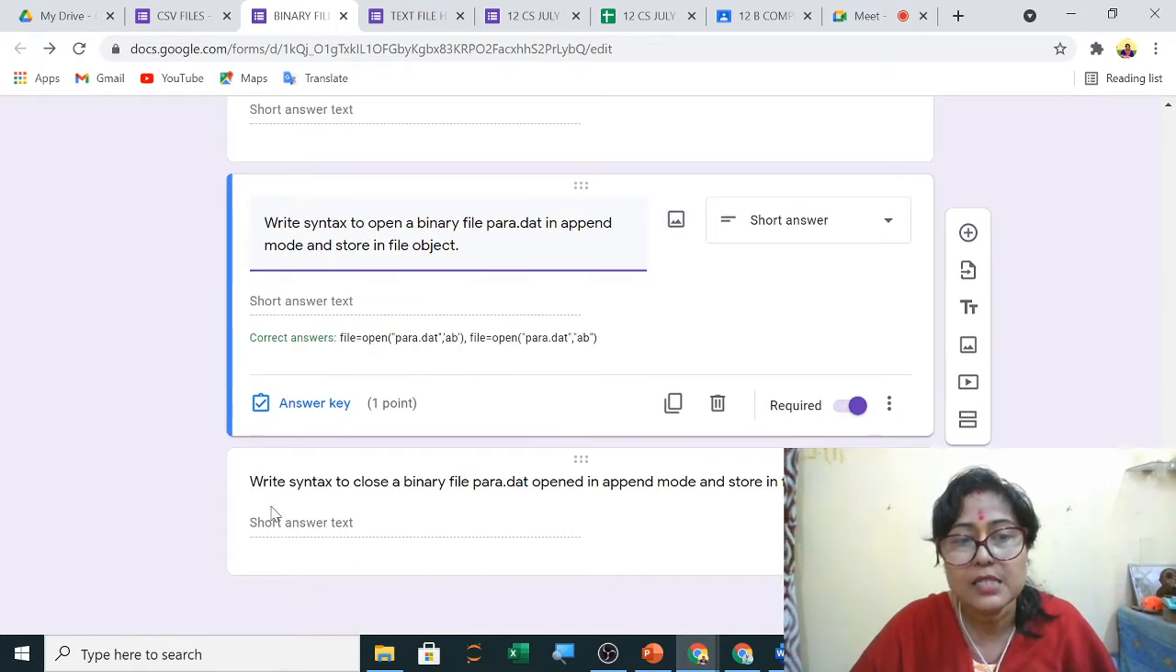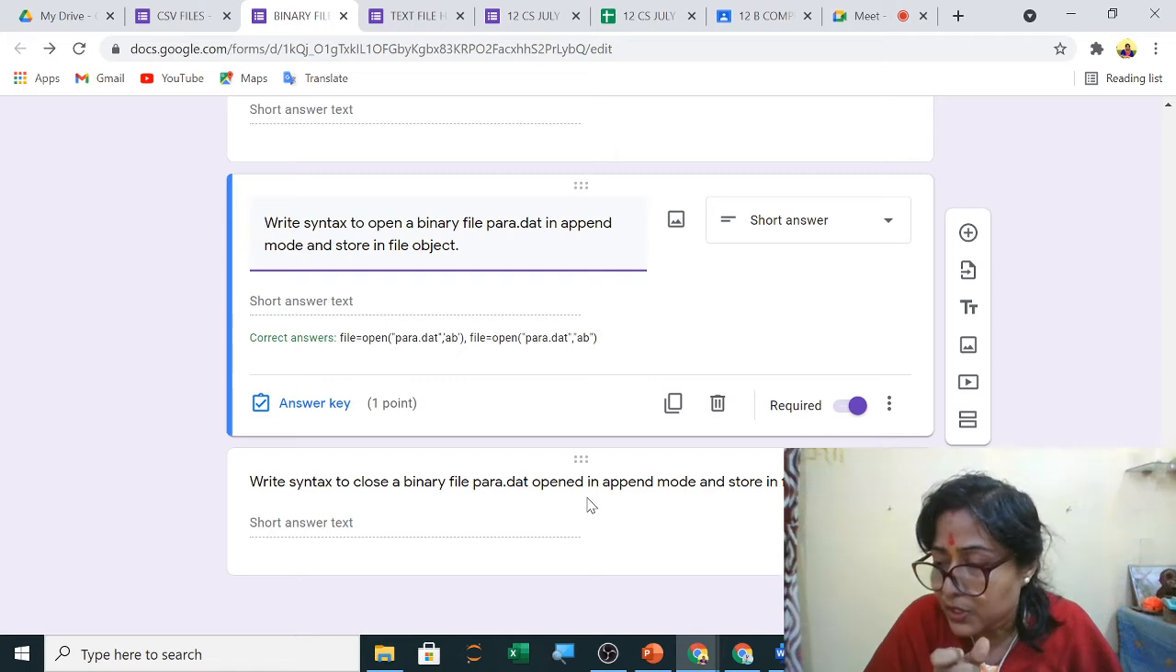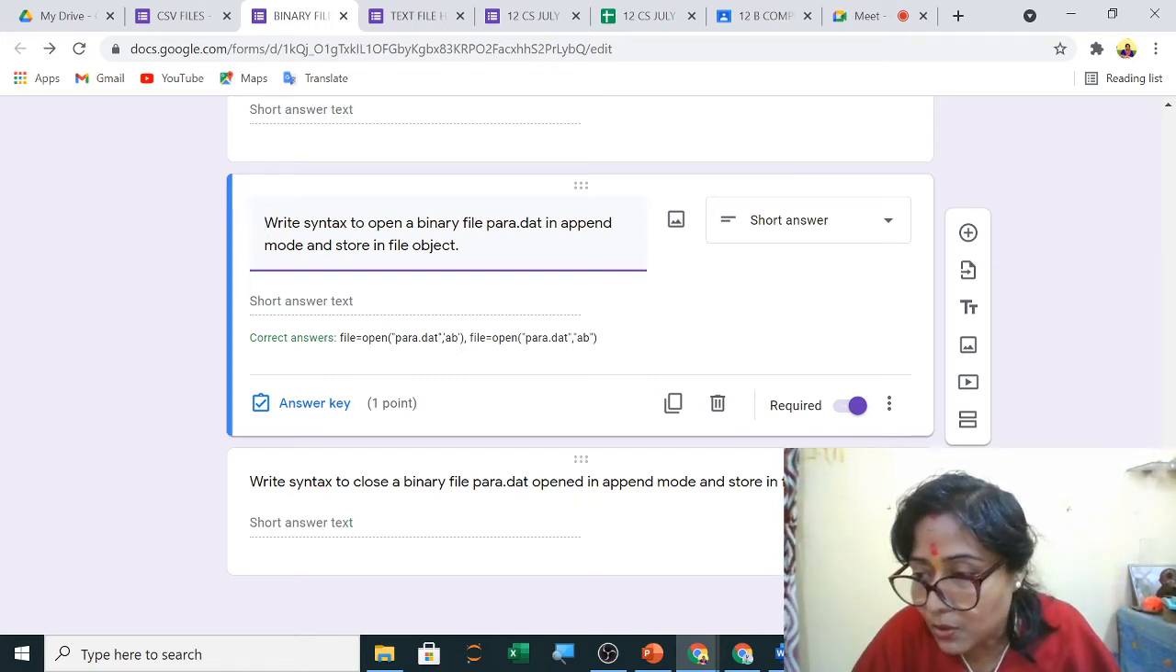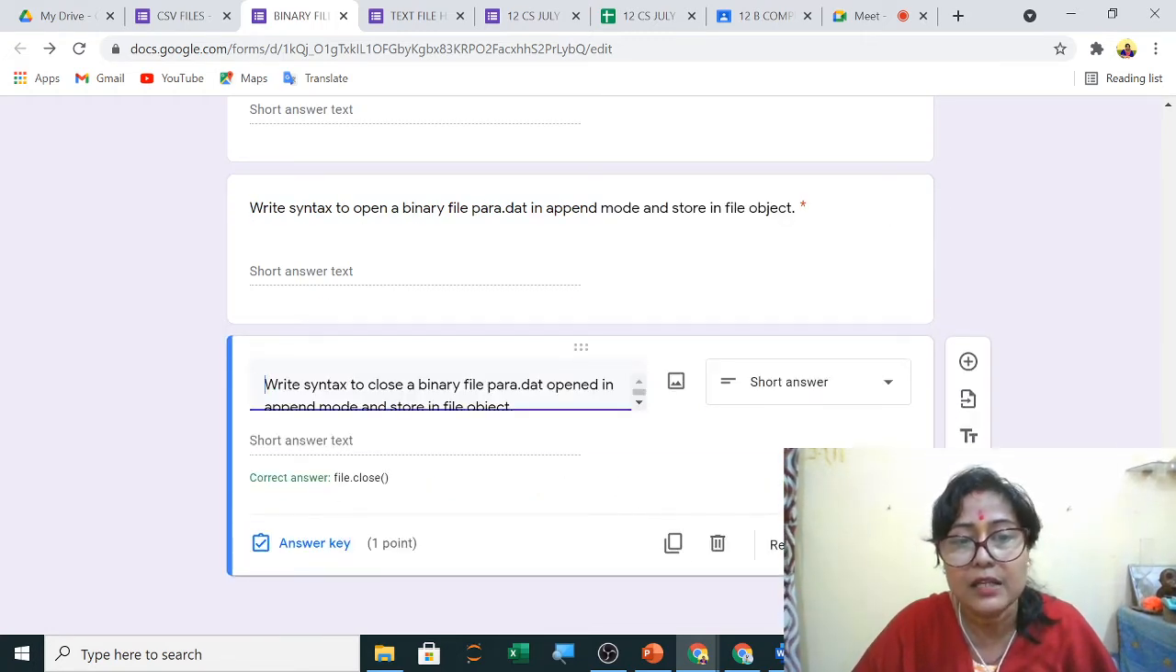Next question is, write syntax to close a binary file para.dat opened in append mode and stored in the file object. Any file which you have to close, what is the syntax? The object name, here the object name is file, dot close and empty parentheses. Only this much. You can see the answer, file.close with empty parentheses.